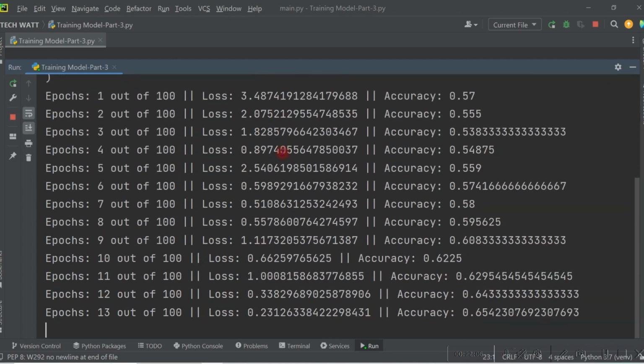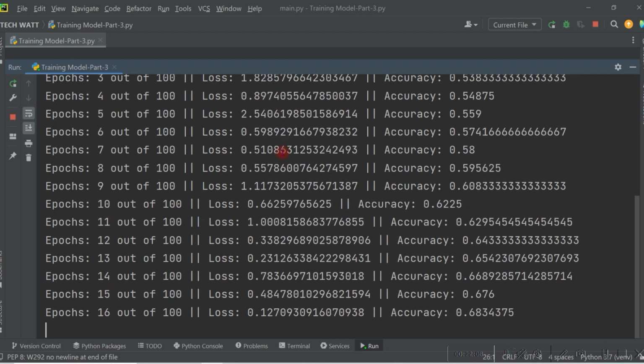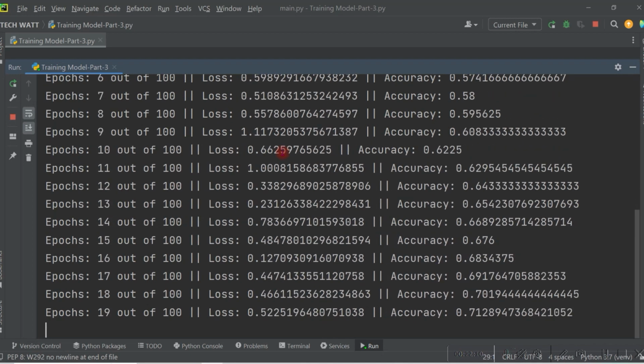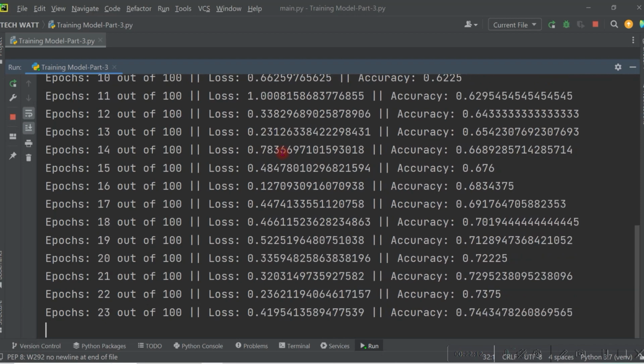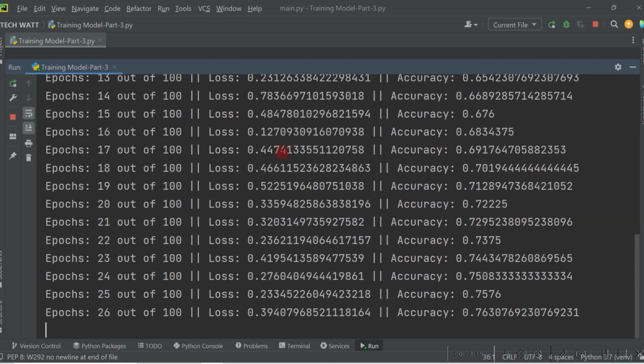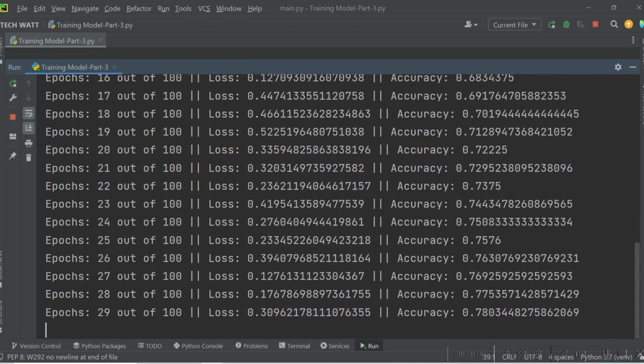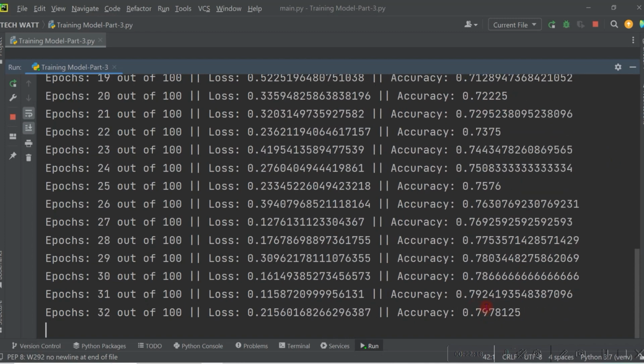So you can see the training process is much faster. We are using only 100 epochs, and we are 23 out of 100 now, and you can see our accuracy is increasing over time.